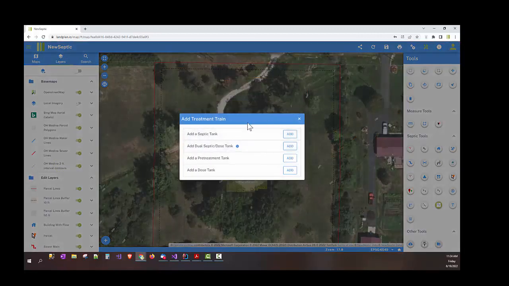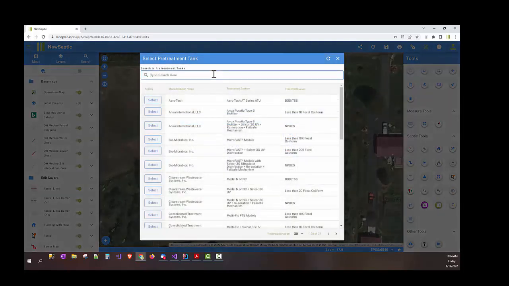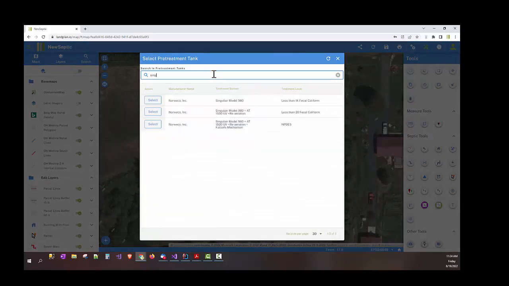If we don't have a treatment train at this point, we could create one. So we could cover that in a different video, but basically, in a nutshell, we can go ahead and create one real quick. We could add a pre-treatment system. So let's do a Norweco Singular. So we can start typing in the treatment system and we see Singular.